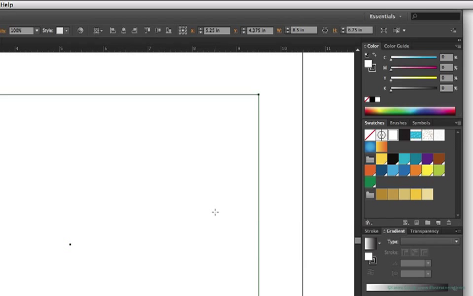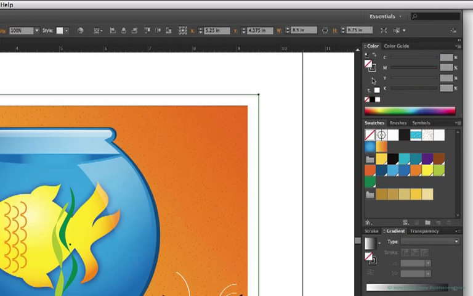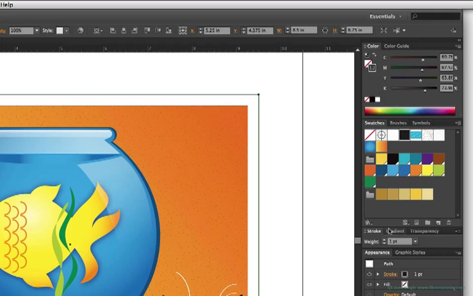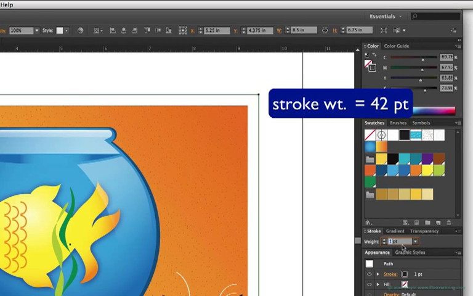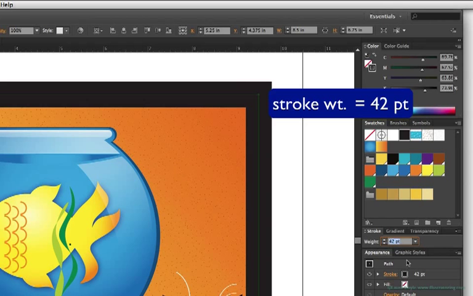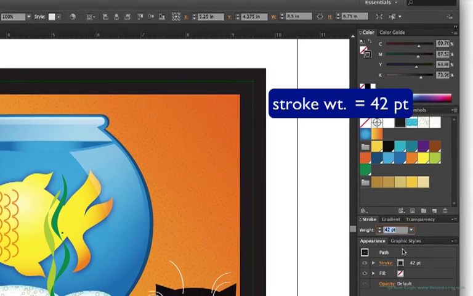And once your rectangle is in place, in the color panel, change the fill to none and then click on the stroke here to make it active. And this will also make it active in the gradient panel. First, we're going to go to the stroke panel and we'll change the stroke weight to 42 points and then hit tab. And now we're ready to apply our first gradient to this stroke.